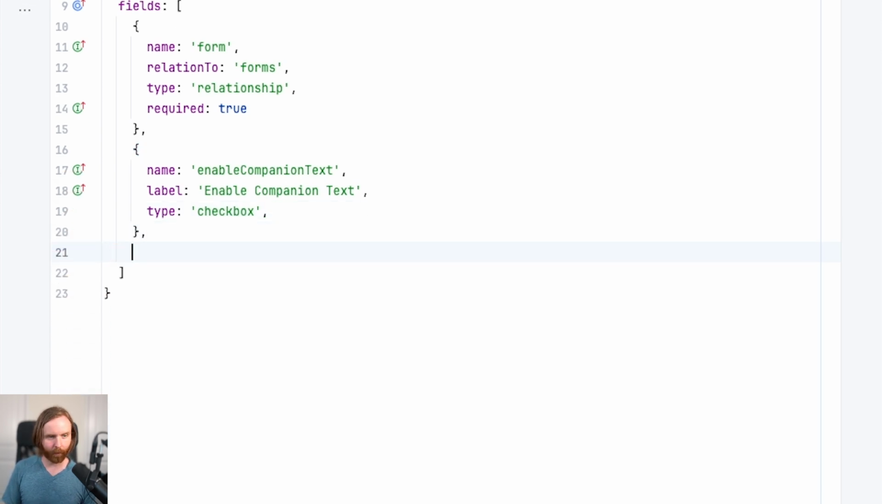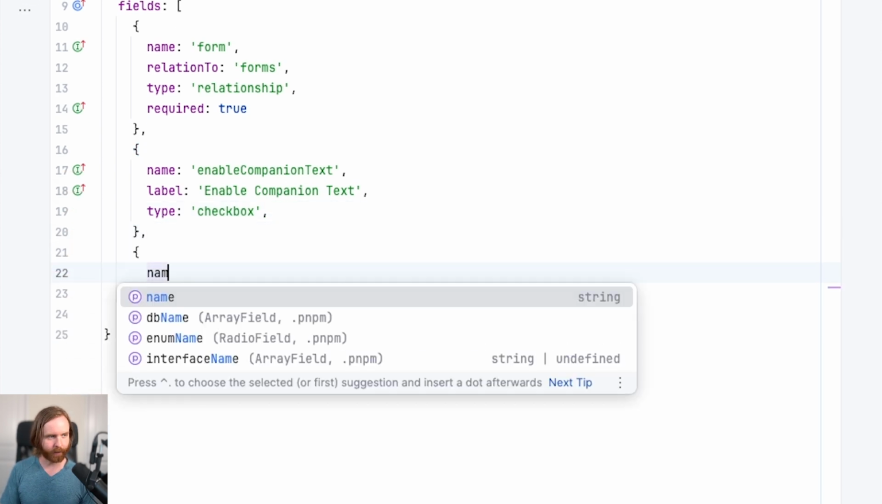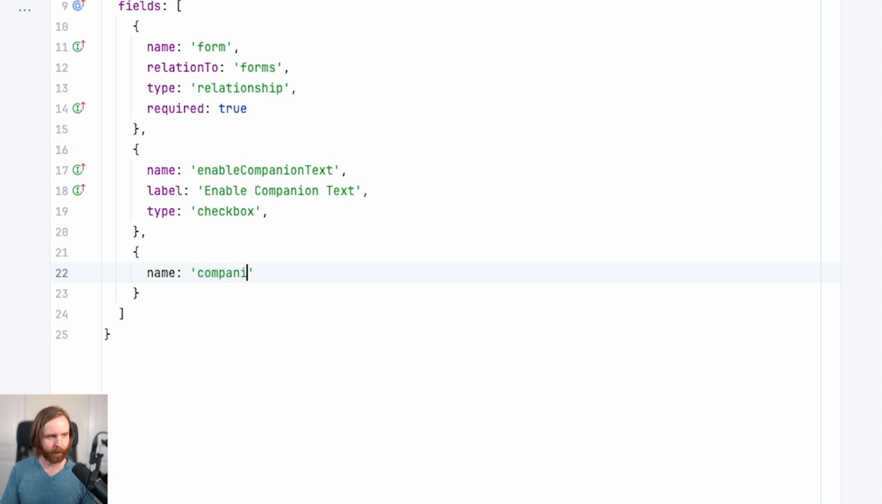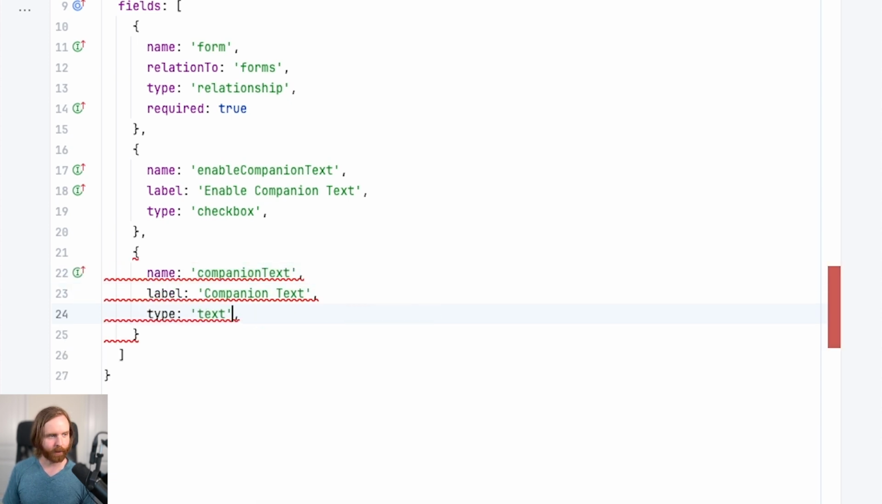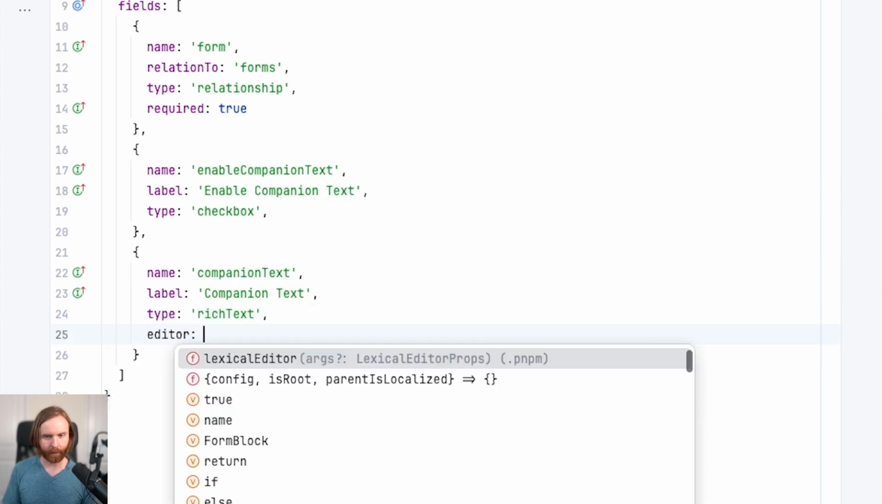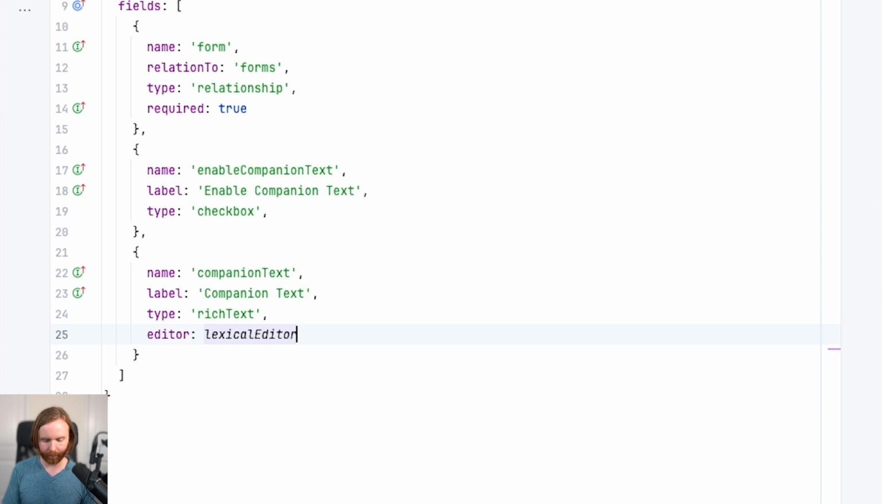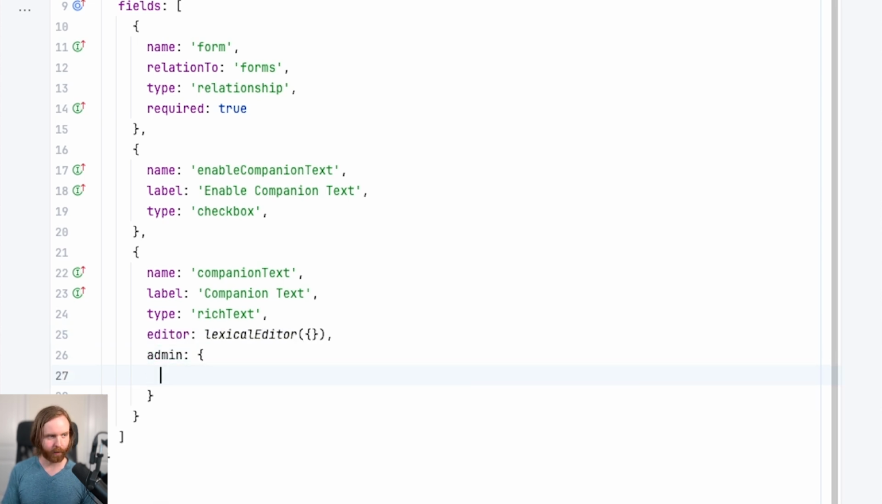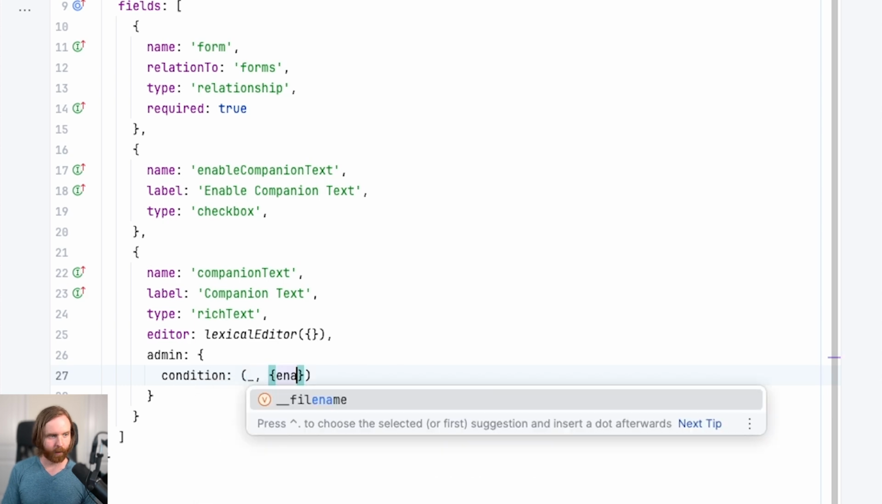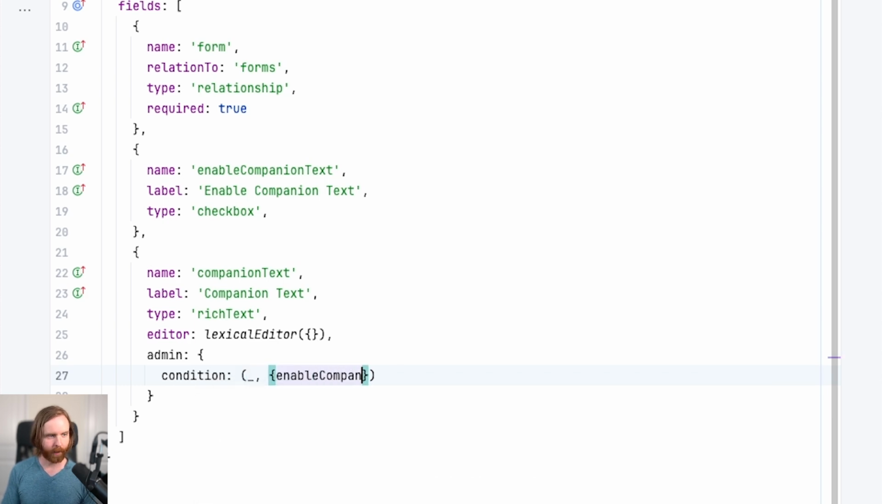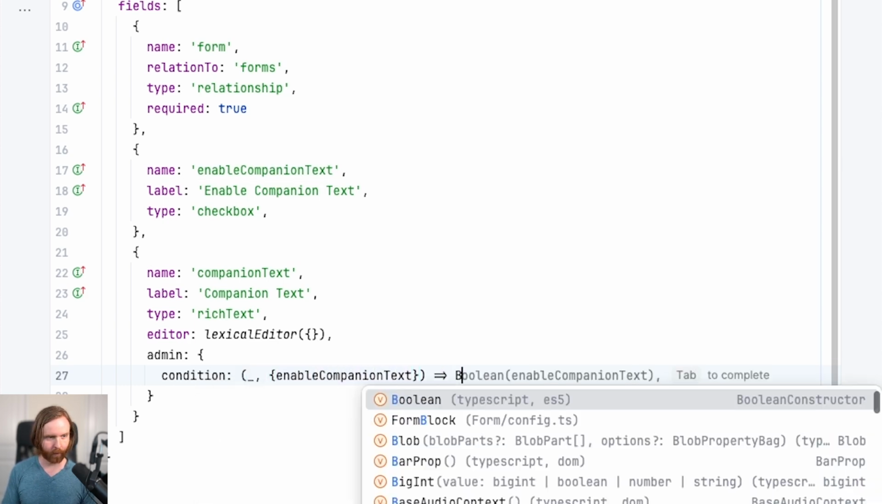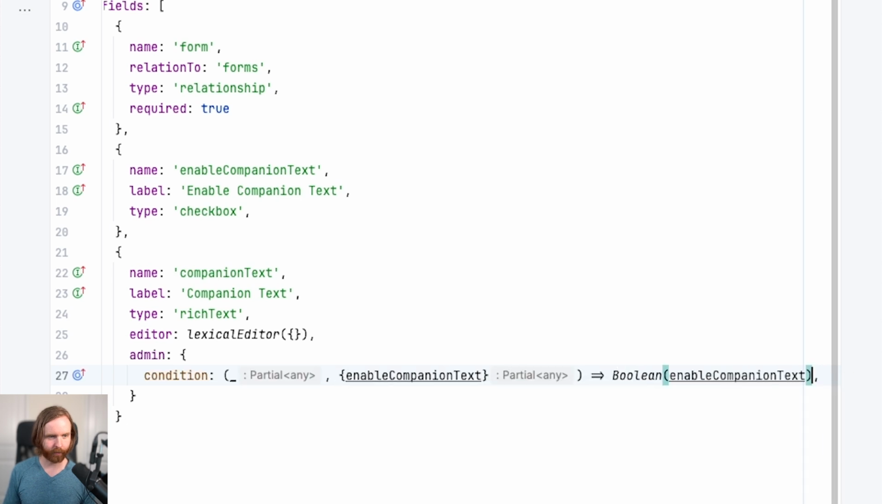Underneath this field, we will define our companion text with the name of companion text. The label of companion text, it'll be a rich text type with the editor being the lexical editor, and we will only show this on the condition that enable companion text returns a Boolean value of true.